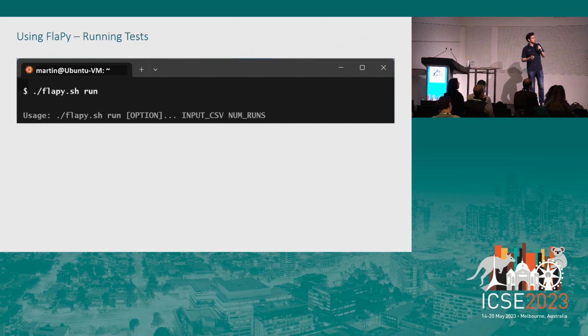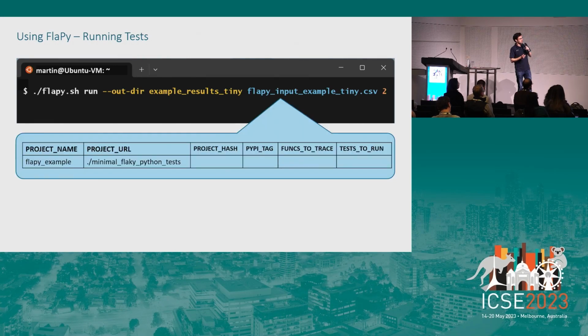So let's go ahead and run some test suites. What you have to provide here is an input CSV file where for each row you have specified the URL or the local path that you want to clone or copy from. And in orange, which we can see at the very back here, you have to provide the number of times you want to execute the test suite of the specified projects.